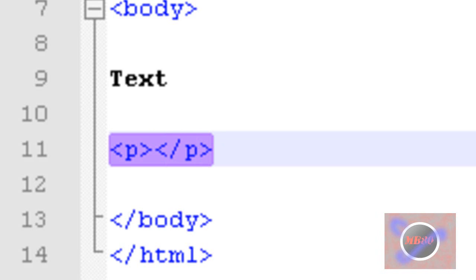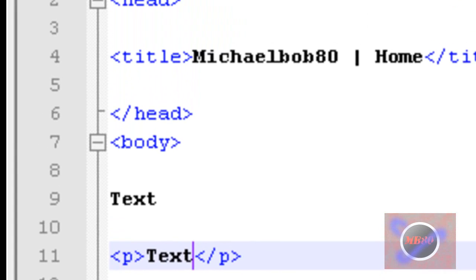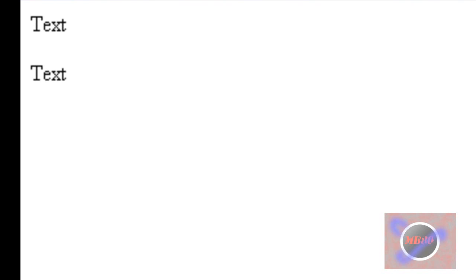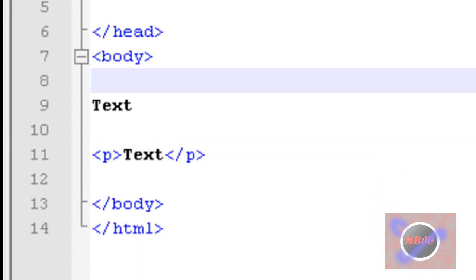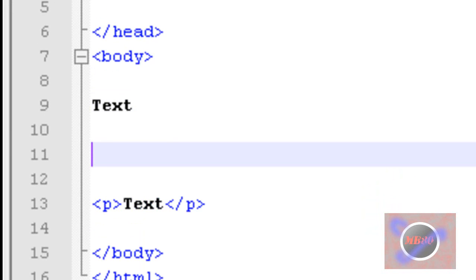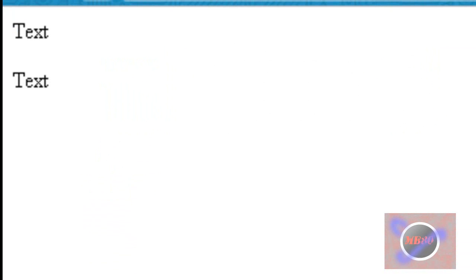When you're doing paragraph tags, I suggest you do them across like we did with the title tags. So we're going to put the word text in there again, save it, and there should be no differences. It's just that they are indented, or actually apart. If I put text under that, it'll just be text right under that, right across from it.